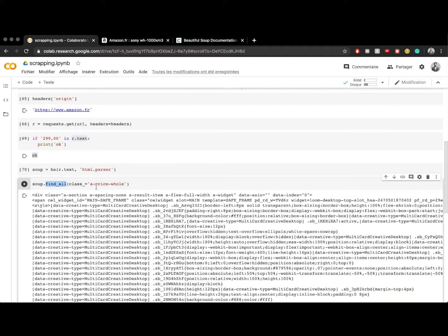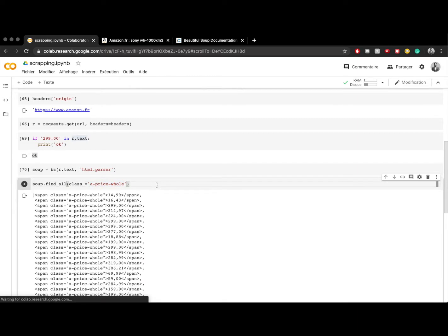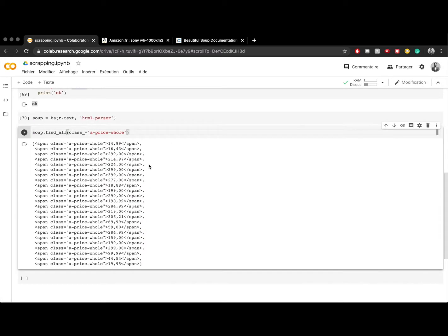Now we want to find all the elements containing this class. So I will run this command, and well, it seems to be working. We have ended up with the list of all the products that have this class.